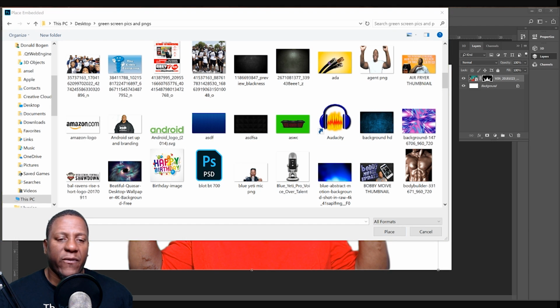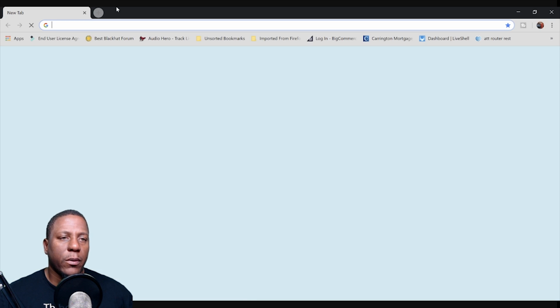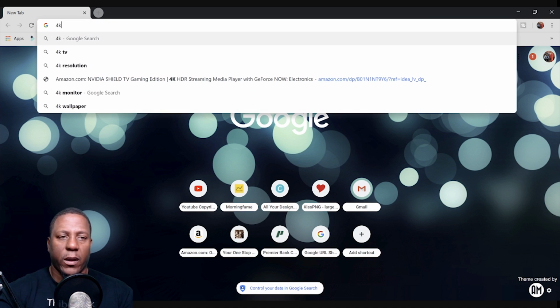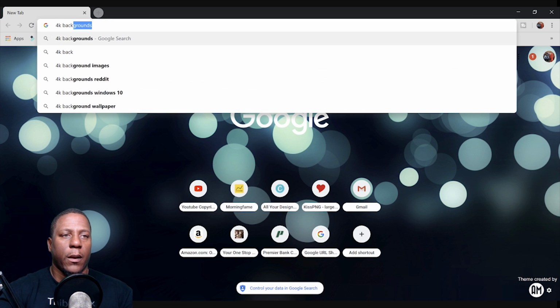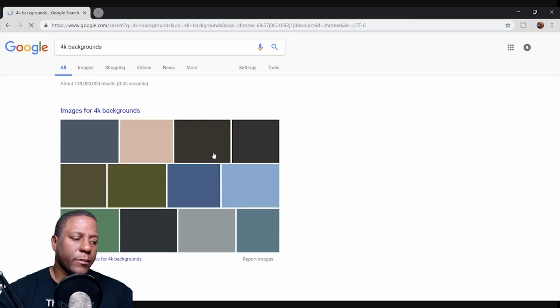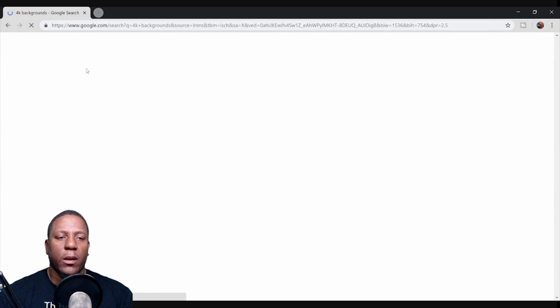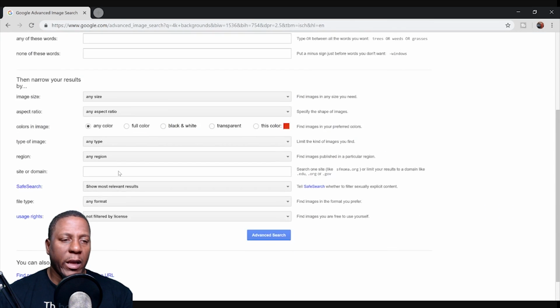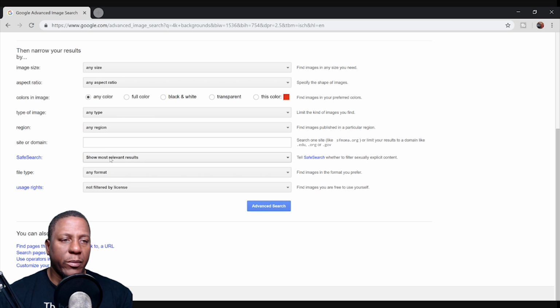Now where do I get backgrounds from? I open up my browser, I go into my search, and I search something like 4K backgrounds. So I go to images. Now this is very, very important. You want to go to settings, you want to go to advanced search, and you want to come down here, guys, and you want to make sure that you're searching for usage rights.